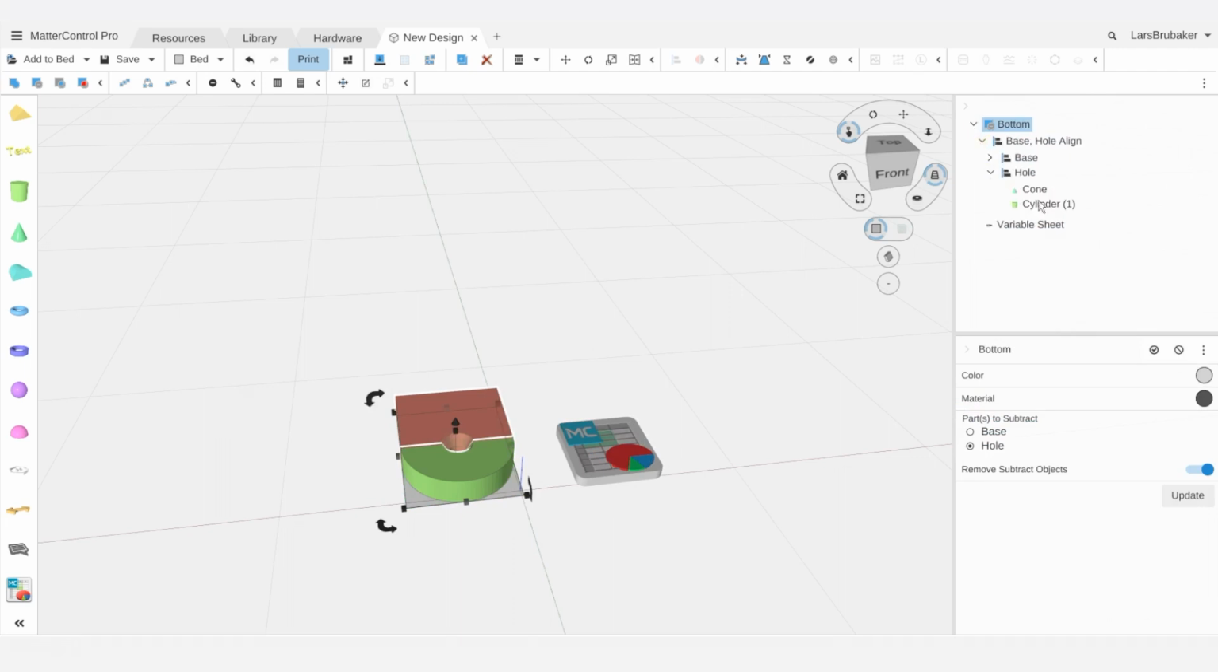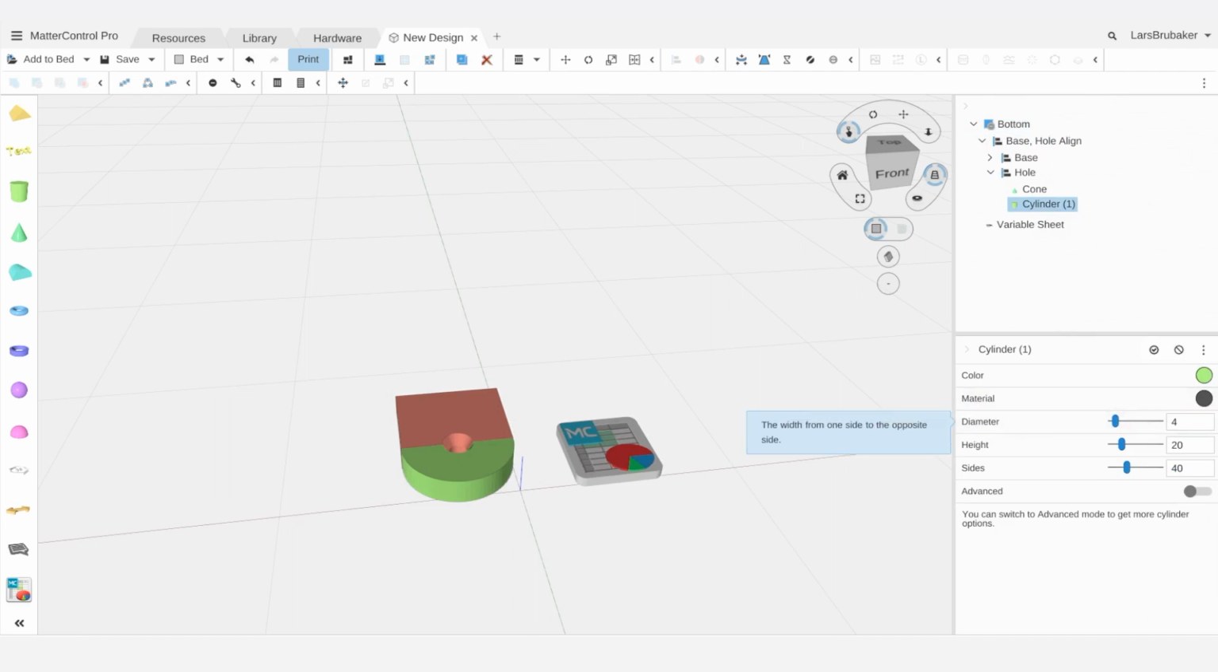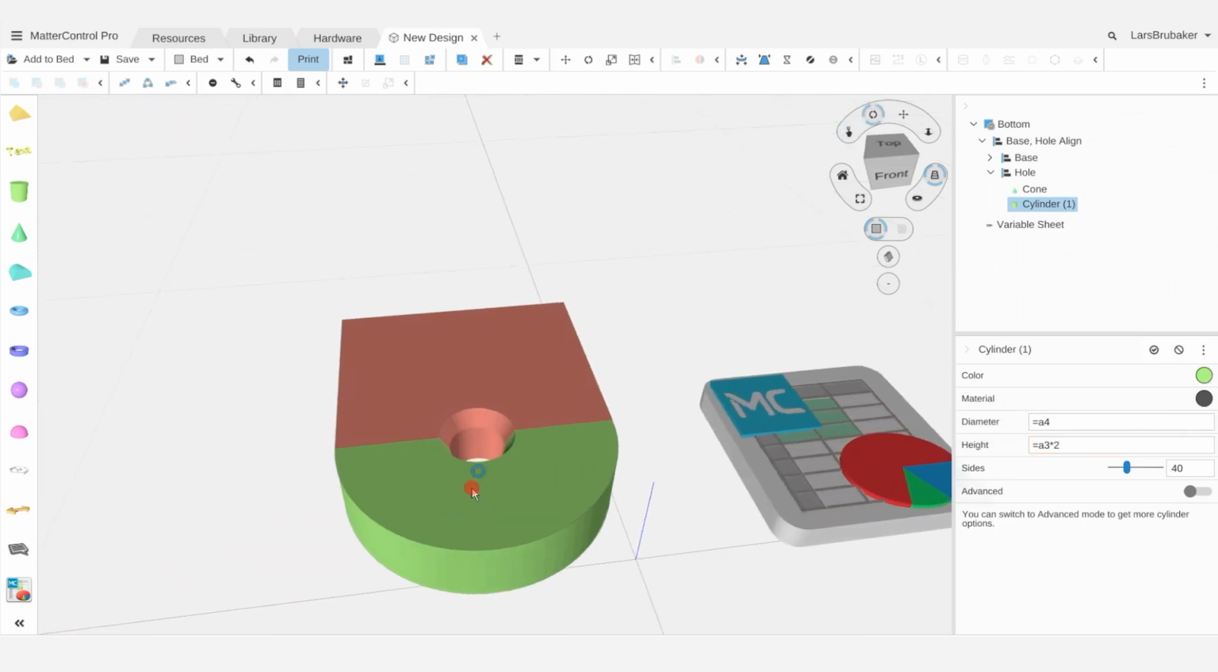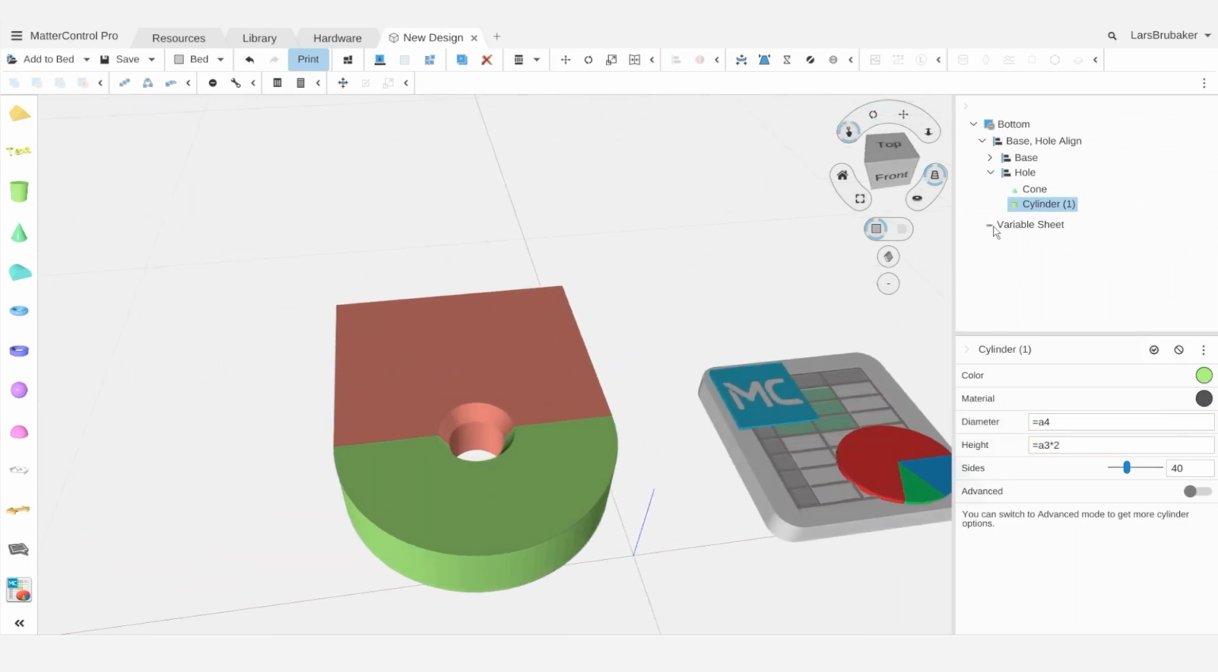So in here we have a cylinder. That's the front. This is actually the hole that we're drilling into the part. So we're going to set that diameter to A4, which is the hole size that we wanted. We're going to set the height to A3 times 2. So that's the width of the object times 2 so that it'll cut all the way through.